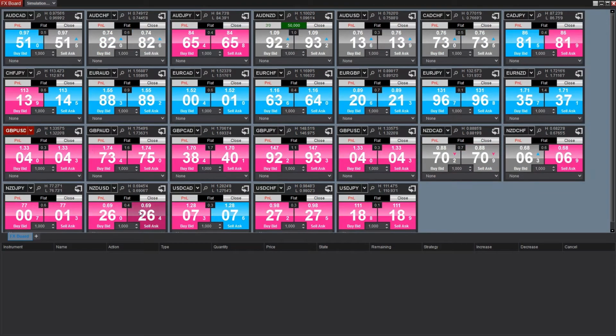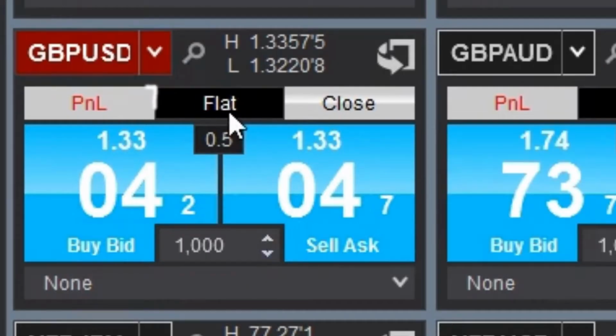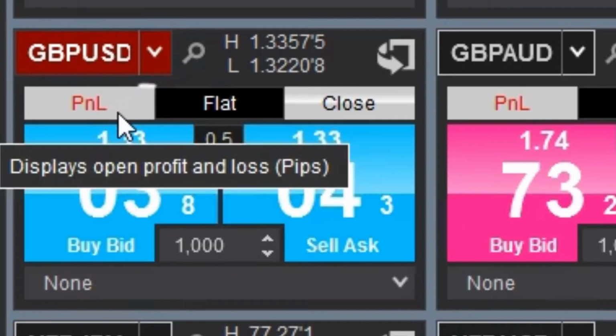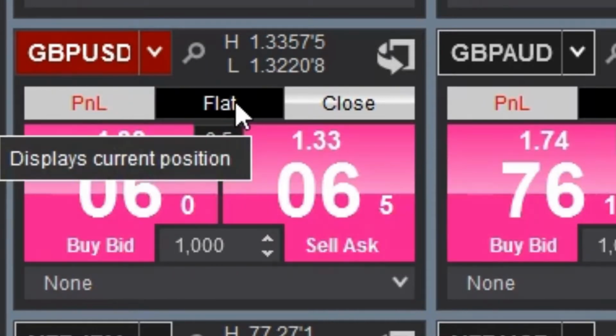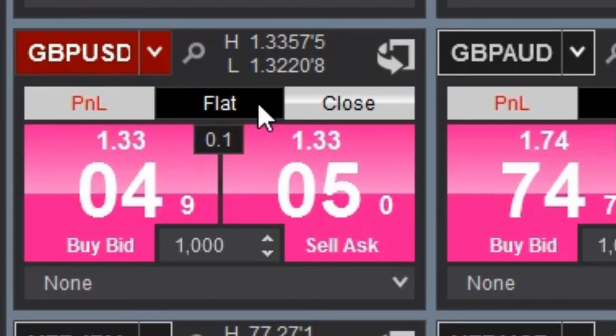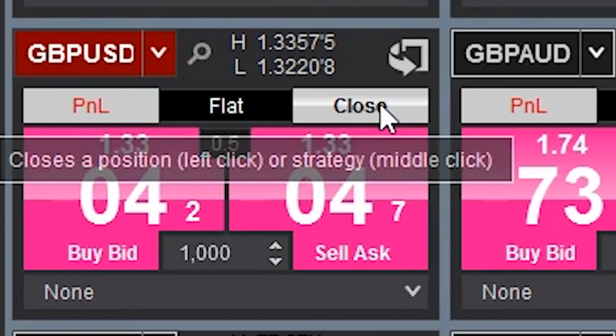So the next row we have our P&L, which is of course your profit and loss, and this will change to a value once you're in a trade. The status will then tell us whether or not we're flat, or it will tell us the total size of that position or symbol that we're in, and then we have of course a close button.